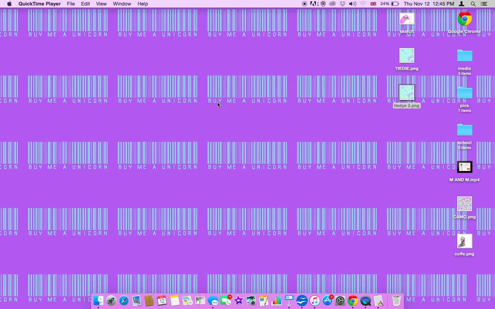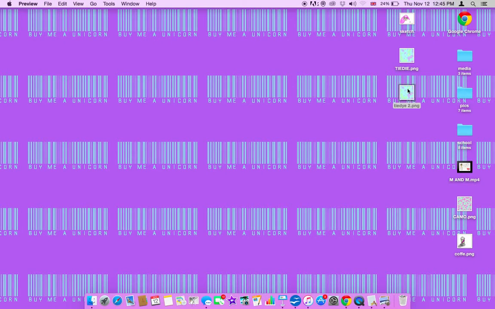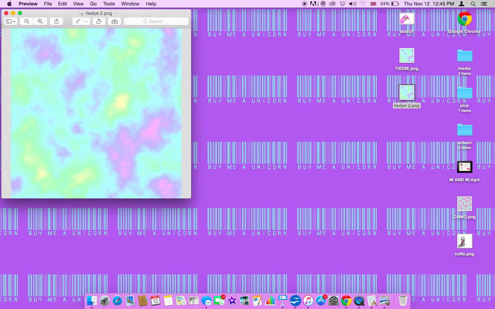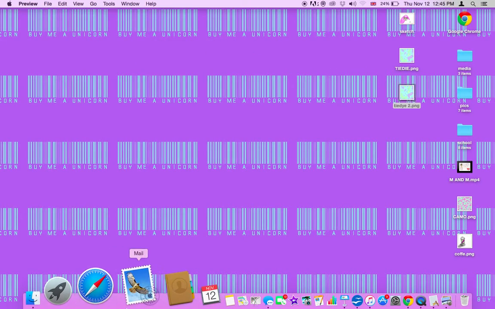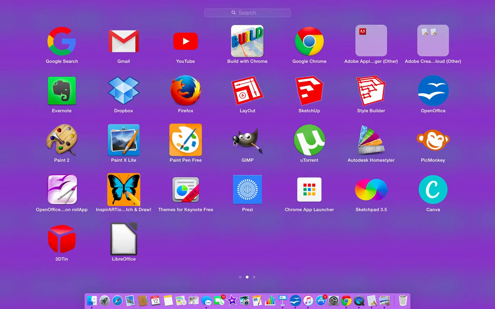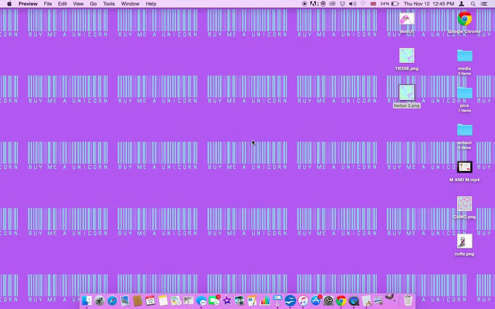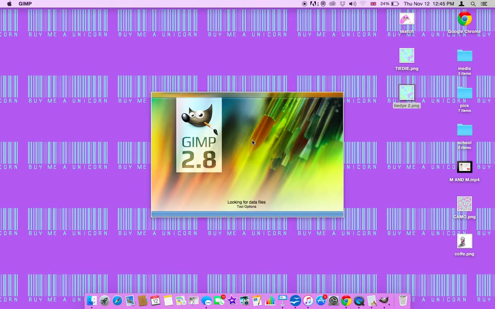Hi everyone, today I'm going to be showing you how to create this tie-dye pattern on GIMP. GIMP is a free program that you can download online. I'll leave a link in the description if I can find it.